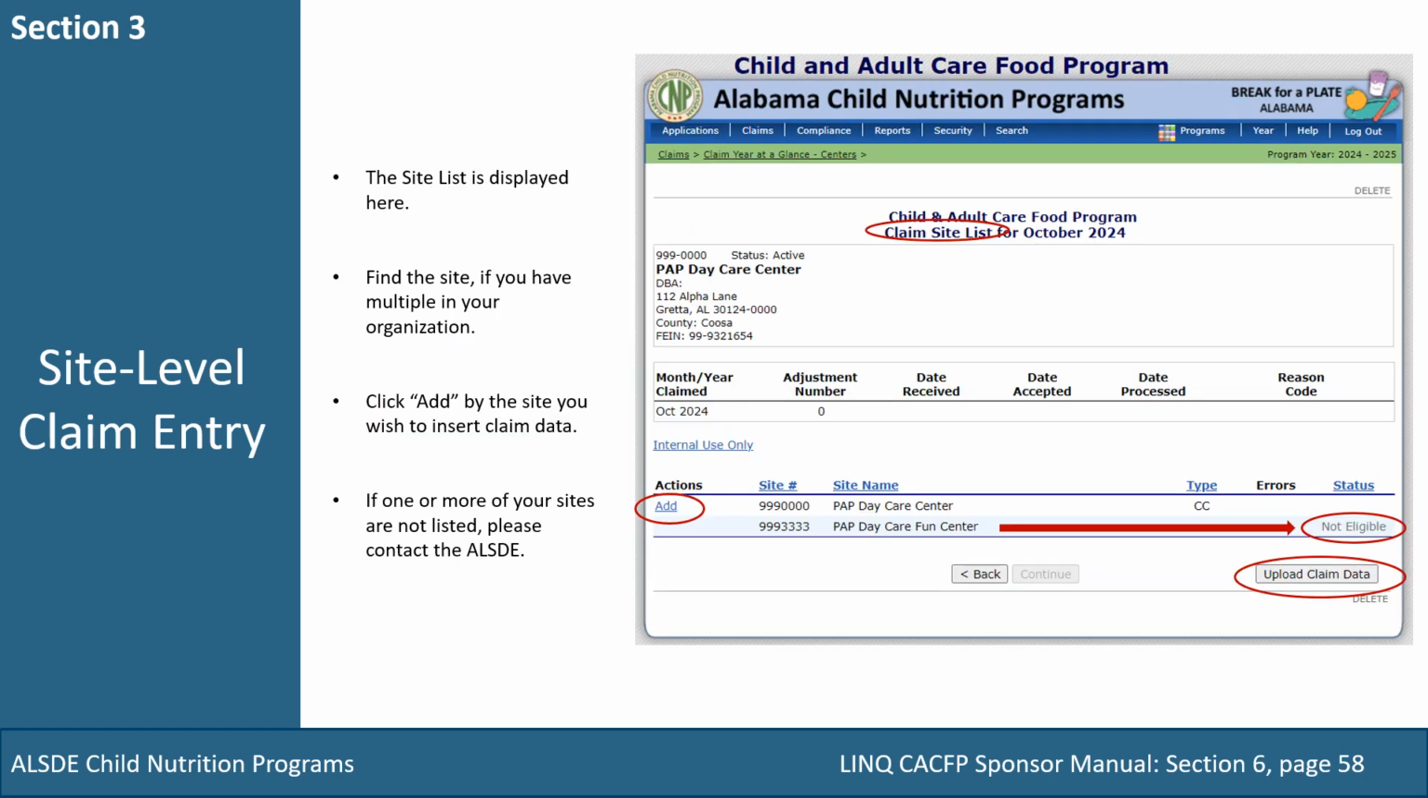Here, we can see that we have accessed the claim site list, which provides additional information in 6 categories. Actions. If you can insert data into the claim and if it is ready for you, you will see the word add. Site number. The site's ID number should be represented in this section. Site name. Verify the name of the site here. Type. You will either see CC for child care or AC for adult care. Error. The number of errors within the claim will be reported here. And status. It provides an update on the site's submission.